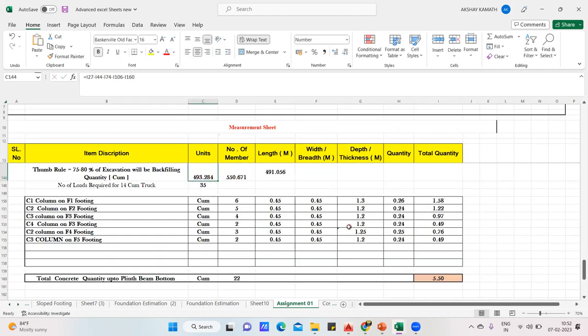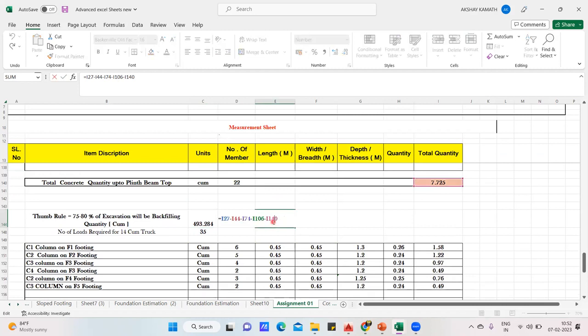Yeah, got it, right? So why is this 491 coming? For 491, I took the column height till the top of the plinth beam, so it is a little less. That is 491. Here 493 is coming. That doesn't make any sense.